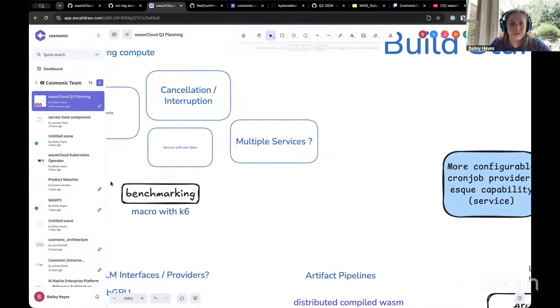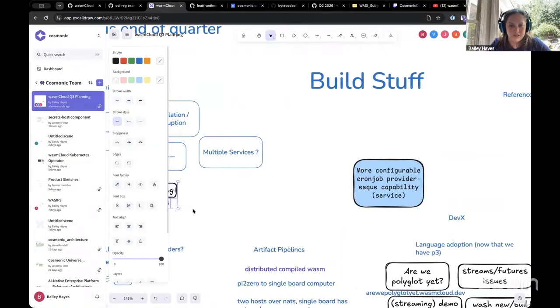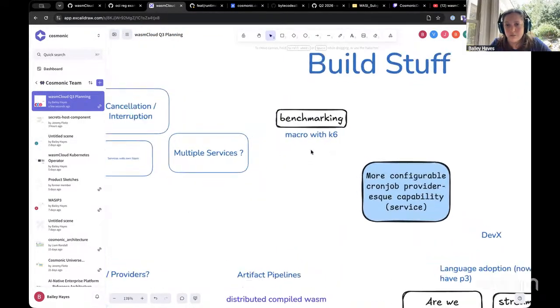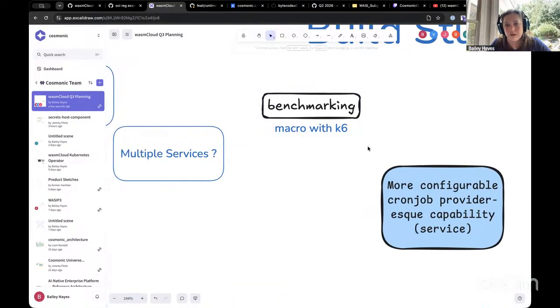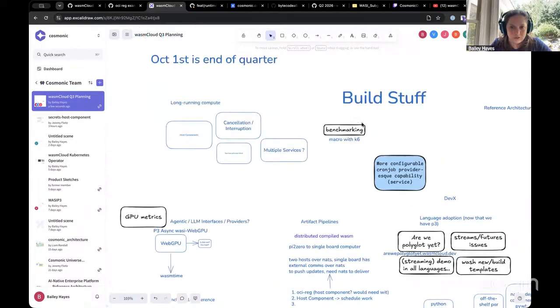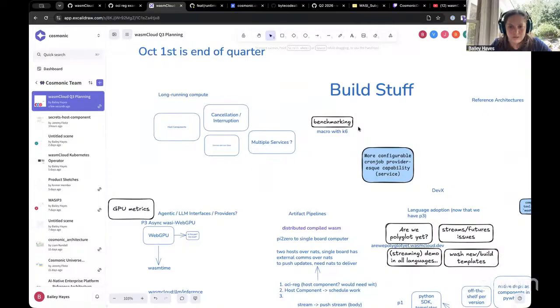And one more thing that I wasn't sure where to put, but is obviously a very top priority for us now to complete from our last roadmap is benchmarking with K6. So that one's definitely still here and still really important to us.